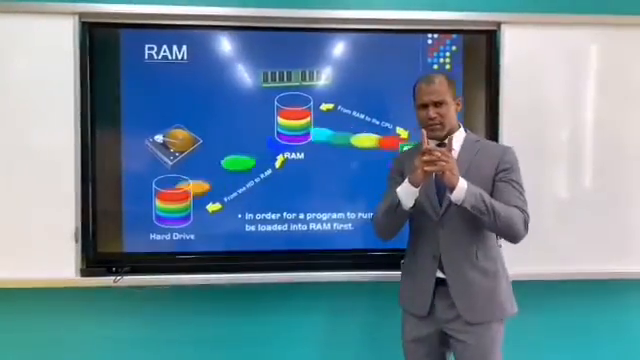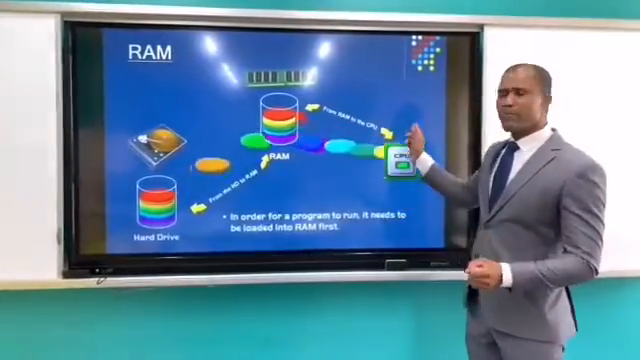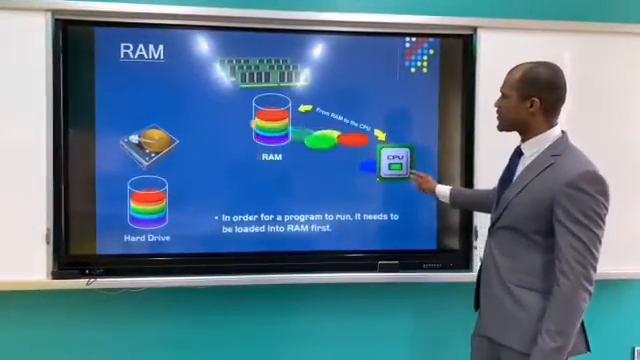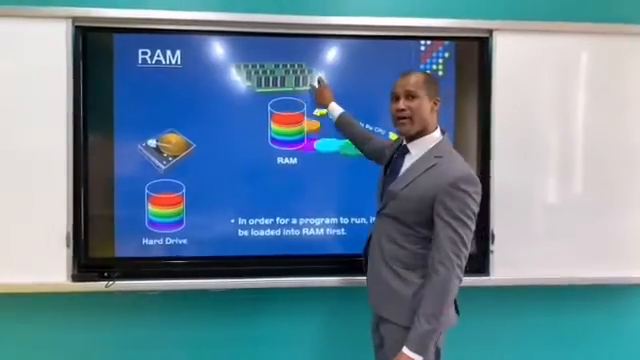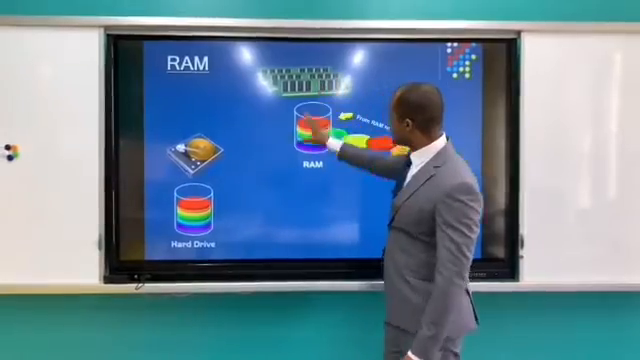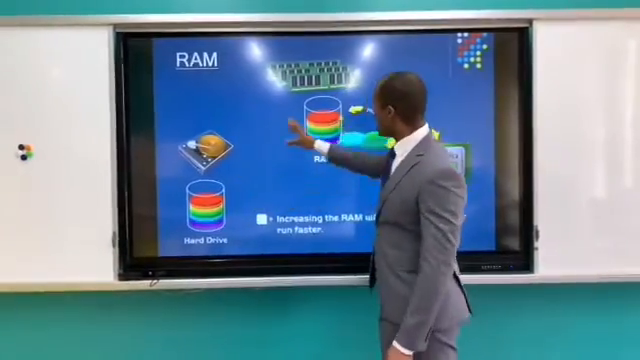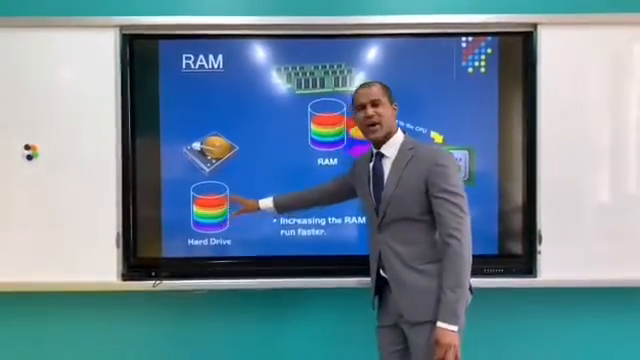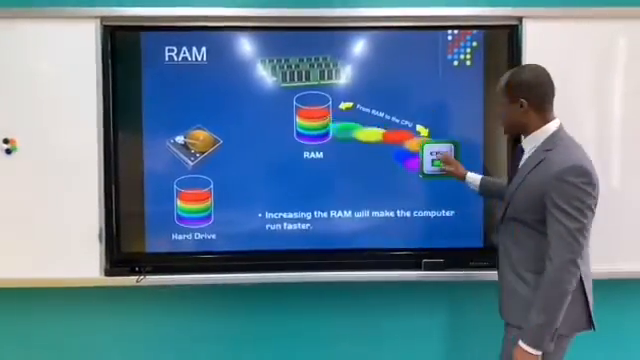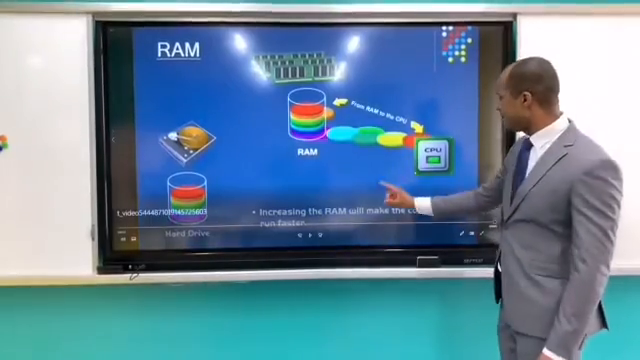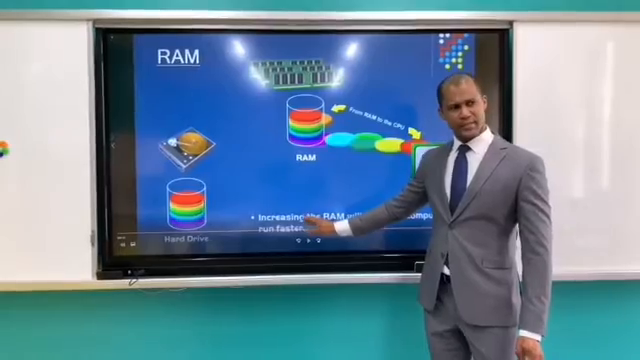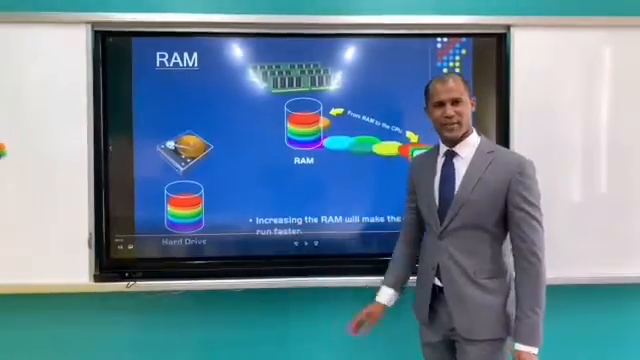So the answer, what can we do to make our computer faster, or to make our CPU process faster? We can add more RAM. The more RAM we add, the more capacity, the more information the hard drive can send to the RAM to send to the CPU in order to process. So increasing the RAM will make the computer faster. As simple as that. Thank you so much.